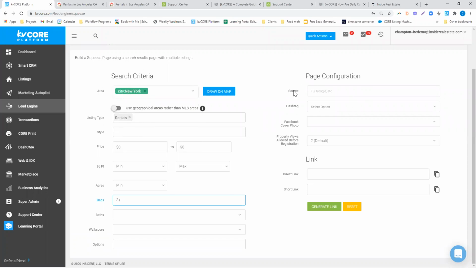For my own tracking purposes, I'm going to put a source. So if I post this on my Facebook business page, I want to know about that. If I put it on Twitter, I want to know who comes from there. If I put it on LinkedIn, I want to know about that. So this sourcing is for me, so I know where I'm posting this link and where I'm getting leads from.